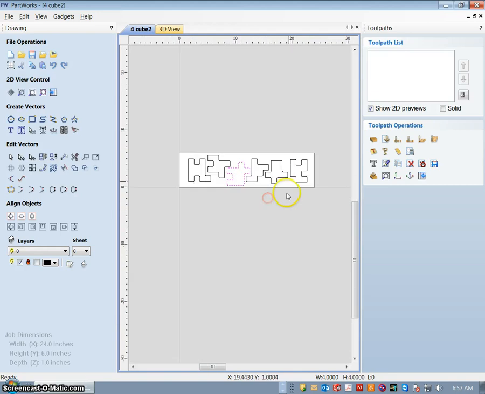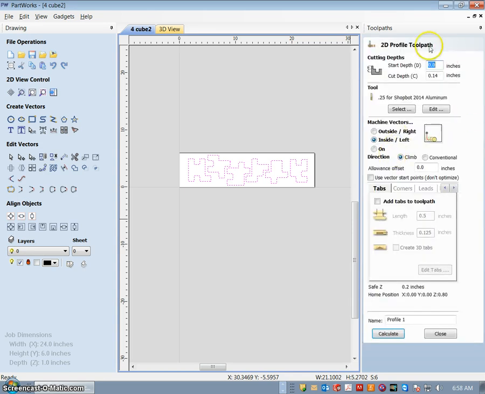We now need to create toolpaths for all of those. The easiest thing to do, once you've got your spacing correct, is select all the objects you want for your toolpath, and the operation you're going to choose is to create a profiled toolpath, this guy right here. Click on that, first thing we're going to be prompted to do is select our tool bit.